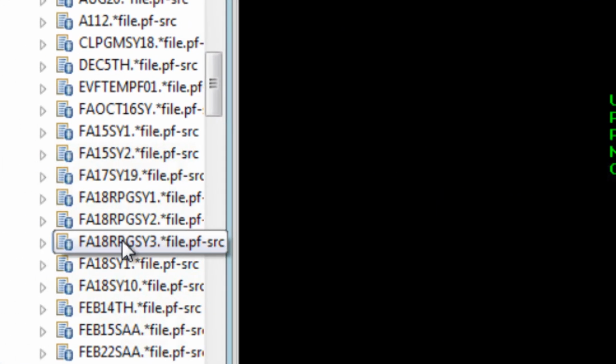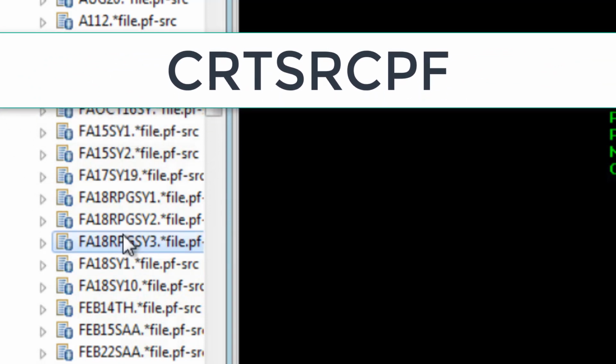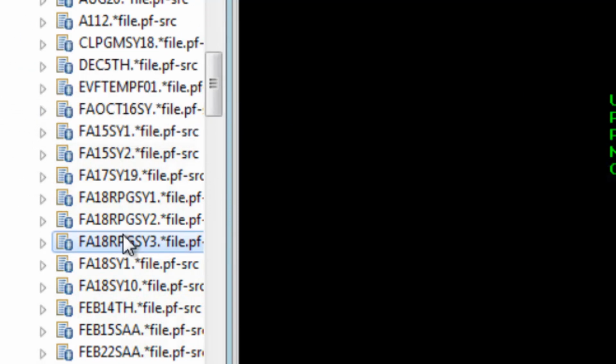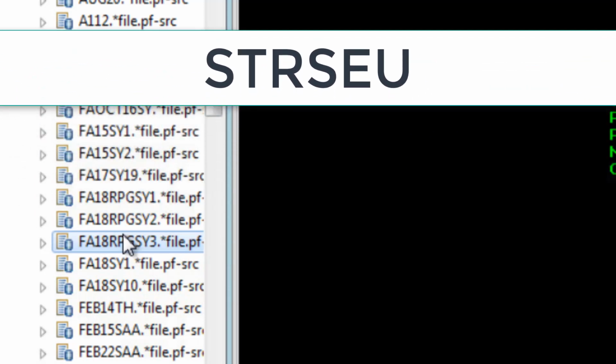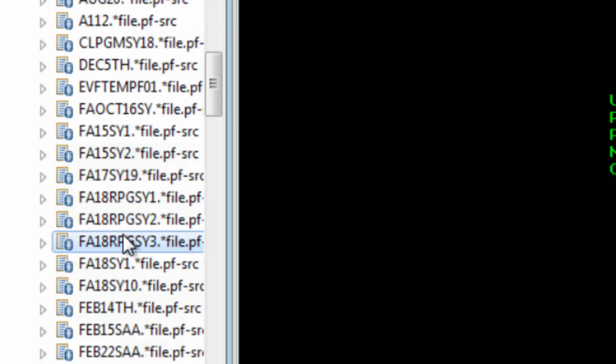And you can certainly do all of these things in green screen. In green screen, you would create the source physical file by typing the command CRTSRCPF. Then you go to SEU to write your RPG program and the other print files.